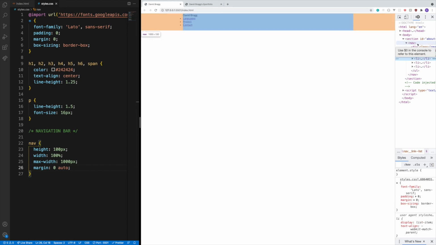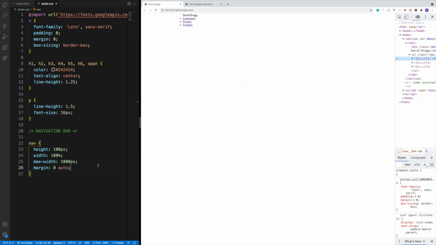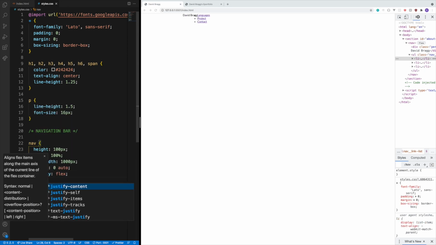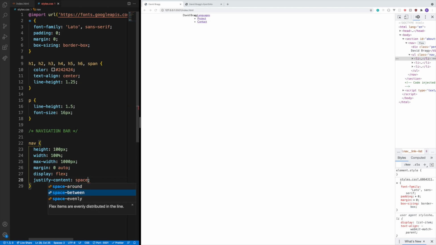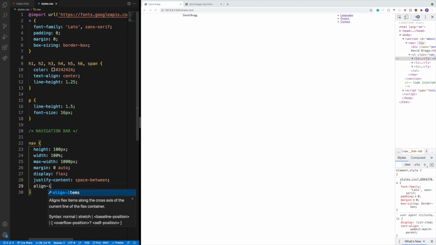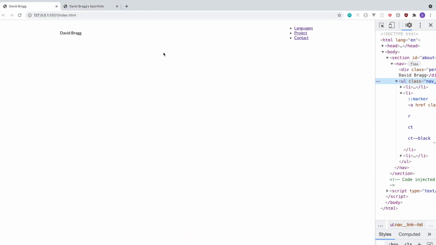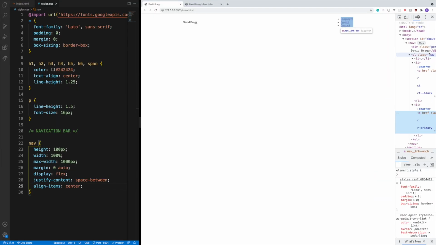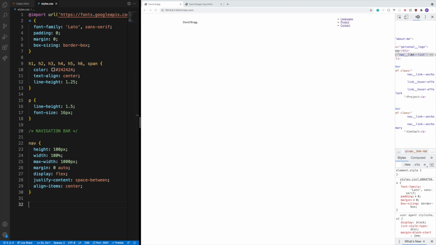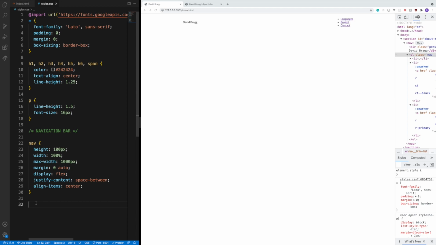Now let's position it. So we want to use display flex and then justify content space between. So that'll send it to both sides of the page. And we'll do align items center to center it vertically. Now we need to do the same thing for this unordered list. As you see, they're on top of each other. So what's the class called? Navlink list. Just paste that here. And we'll go display flex. So now you can see they're side by side.